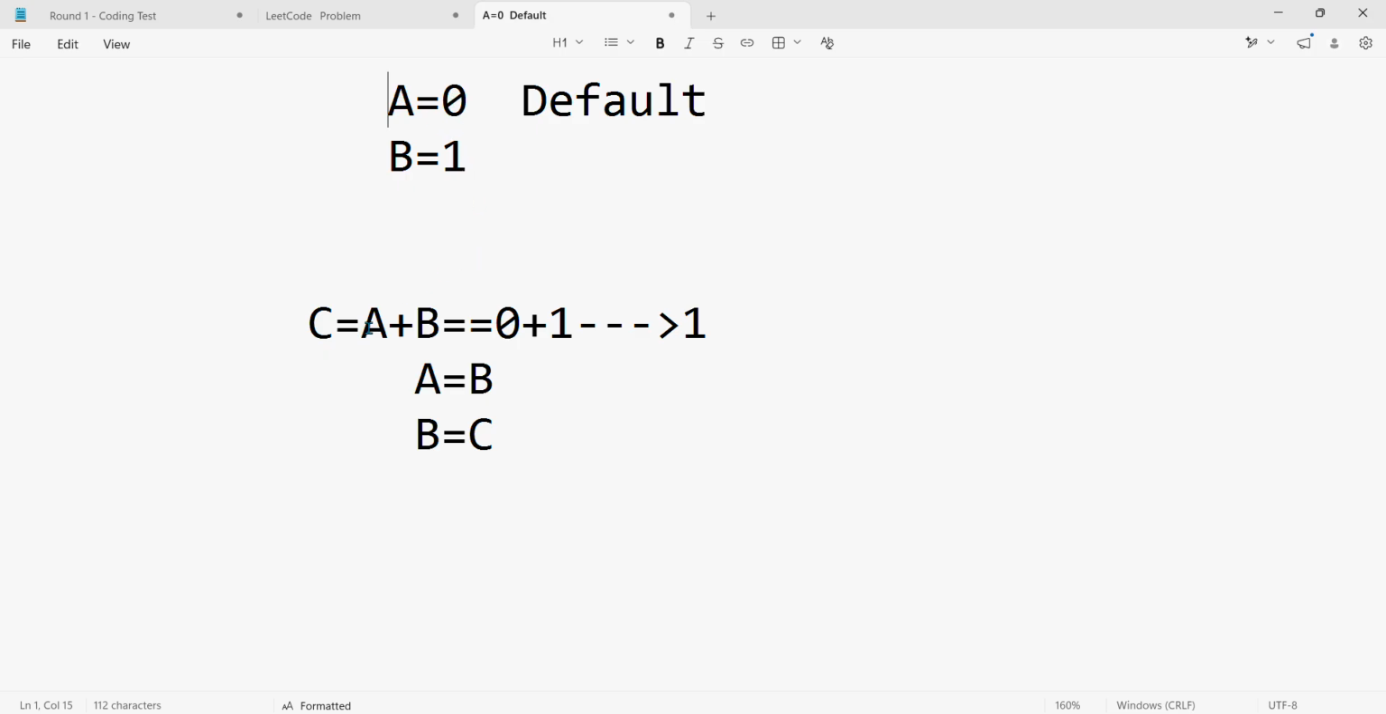We add this 0 and 1, and it is stored in another variable, c. Adding 0 and 1 gives 1. Then we move the b value into the a variable, and the addition of a and b is c. The value in c is moved to the b variable.